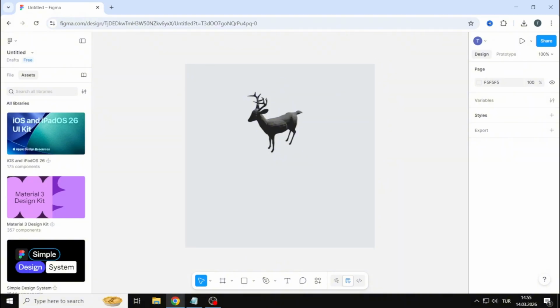I hope this step-by-step how to import 3D model in Figma tutorial video was helpful.